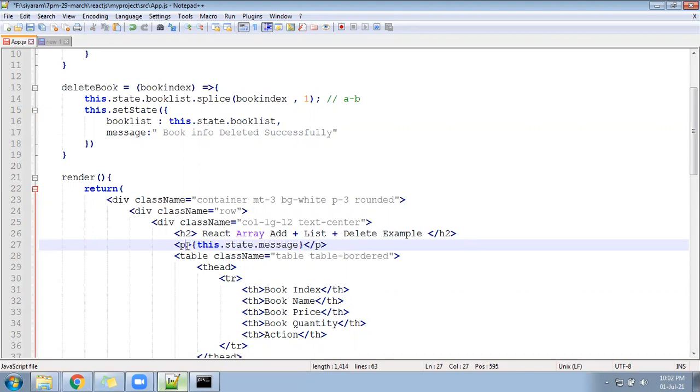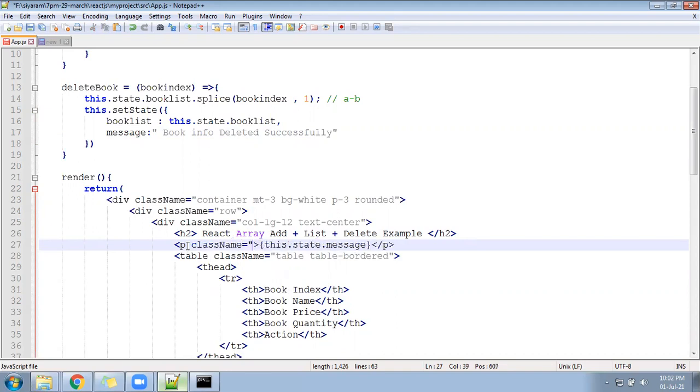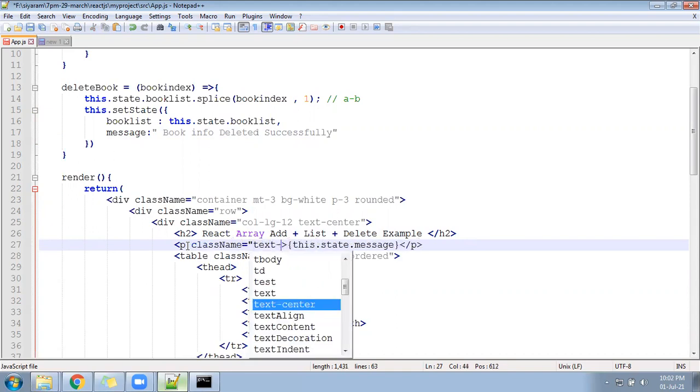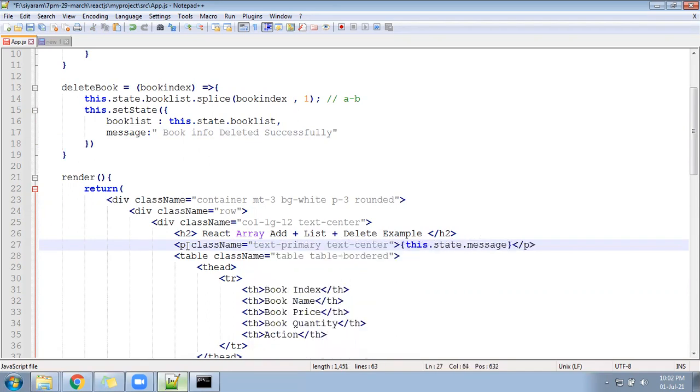We can go here and add a class name so that it will look a little better. Text hyphen something primary and text hyphen center as well. So I've given a class here.